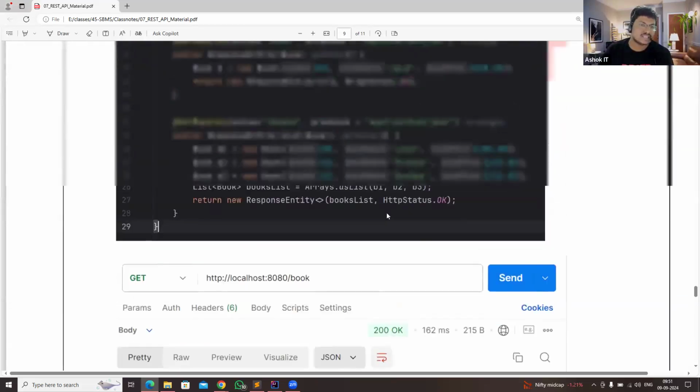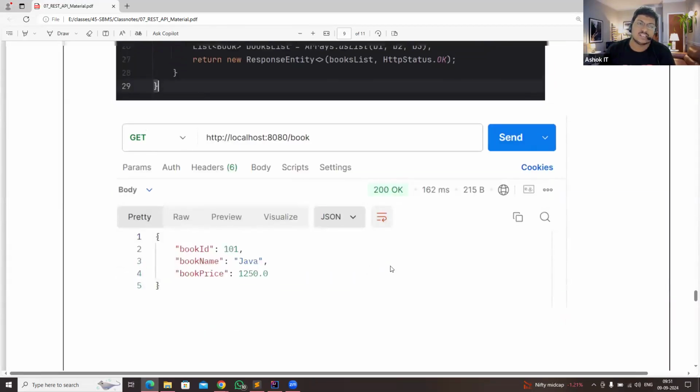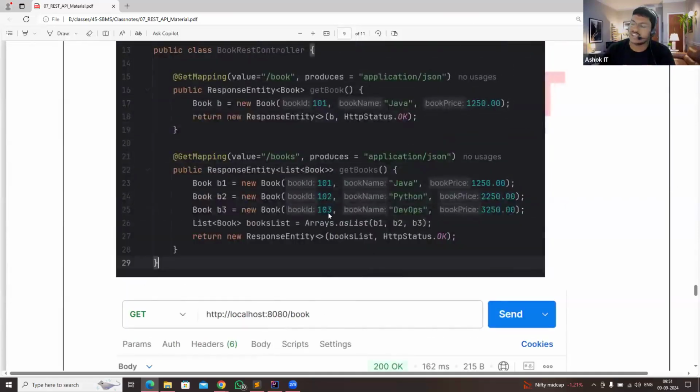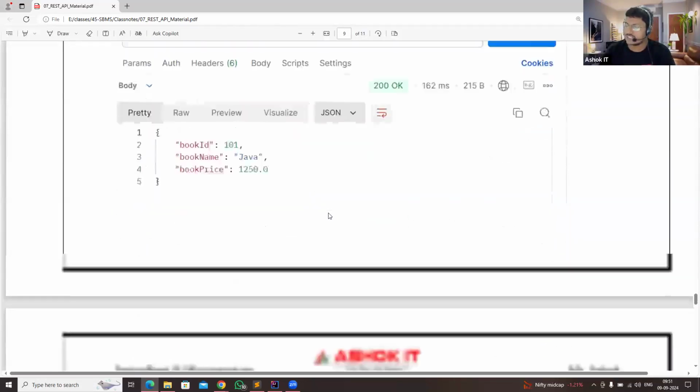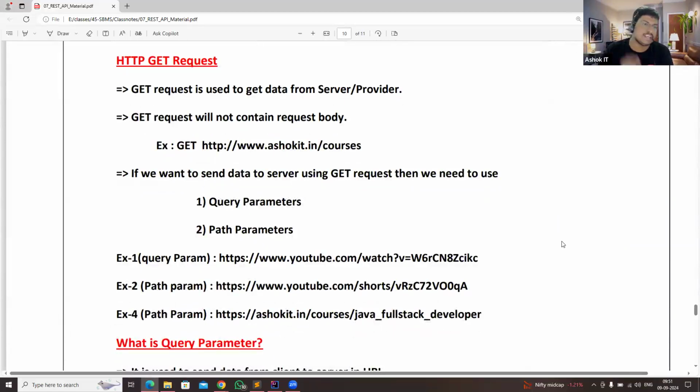Okay, so you can send one object as a response, or you can send a list of objects also as a response. If you send one object, it will convert into JSON. If you return a list of objects, it will convert that list of objects into a JSON array. Then we discussed HTTP GET request.